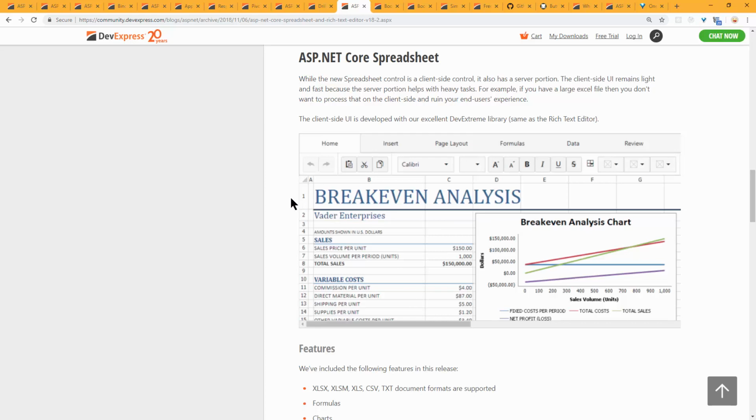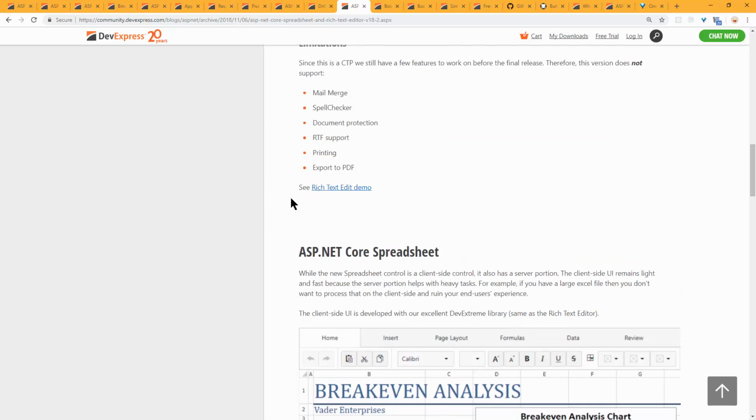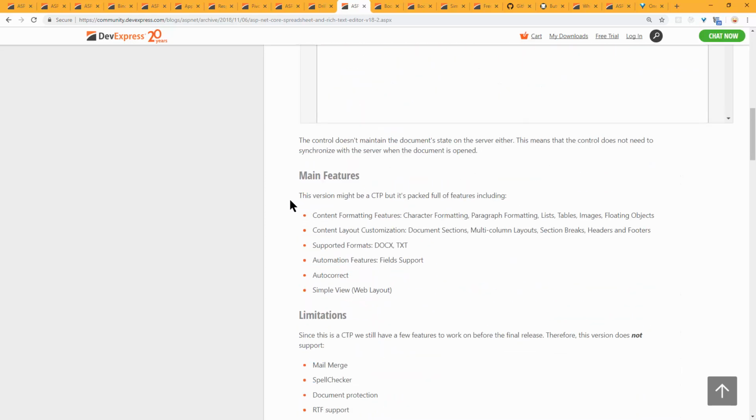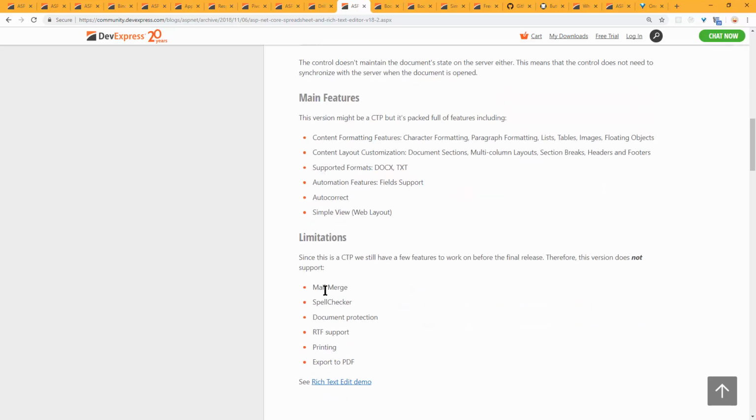Now, both of these are available today. You can try them, and I'm a big fan of ASP.NET Core, so I'm really looking forward to your feedback. Now, as I said, we've got a lot of great features baked into this release, even though it's a CTP. We've got that new simple view, we've got autocorrect, we've got popular formats supported. However, there are some major limitations, for example, mail merge, spell checker, printing, exporting, and we're working on those for sure. But we want your feedback.